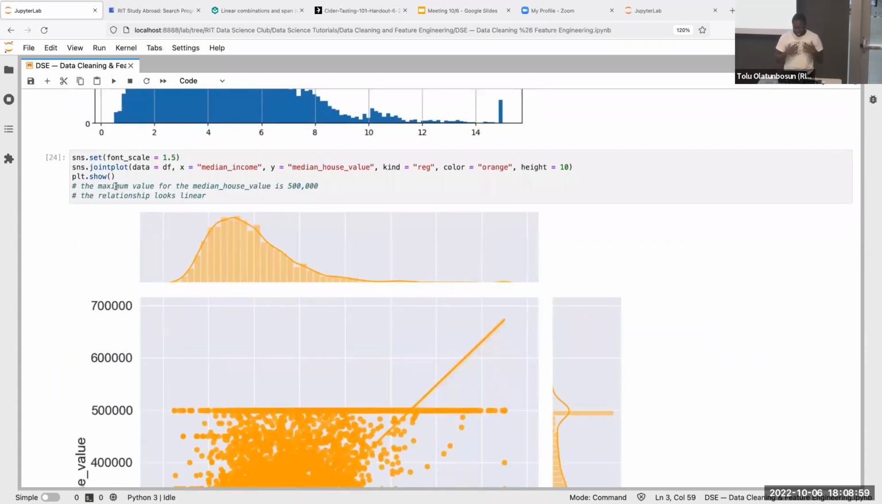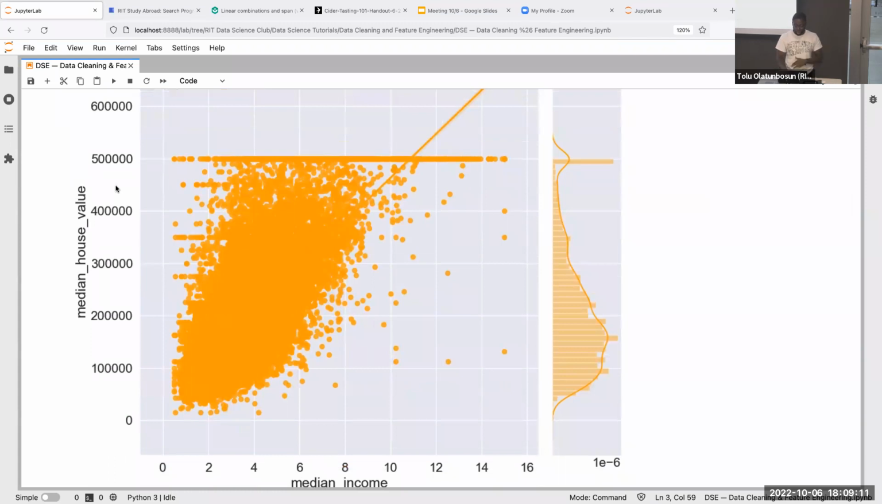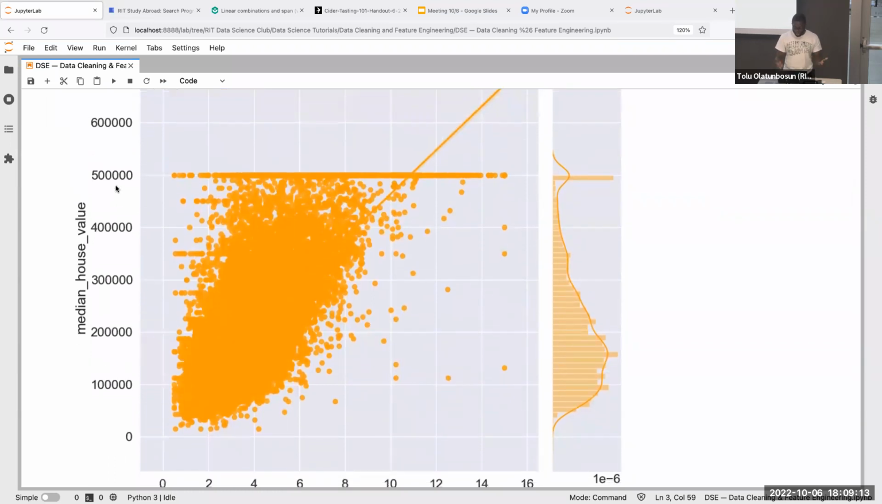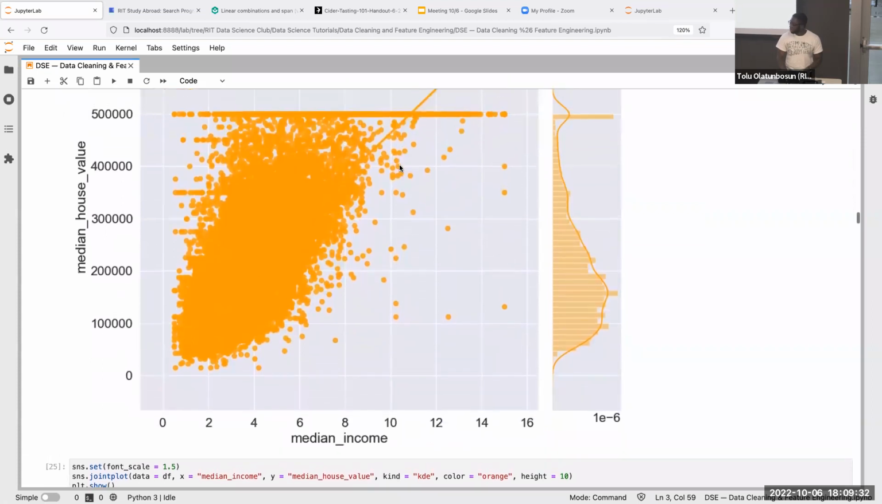Here I tried to create a scatter plot relationship, actually called a joint plot, using the median income and the median housing value. This shows some kind of linear relationship between these two features. Again, we see the 500K is a hard cap for all the housing values, but the spread does show a general trend that we can rely on.